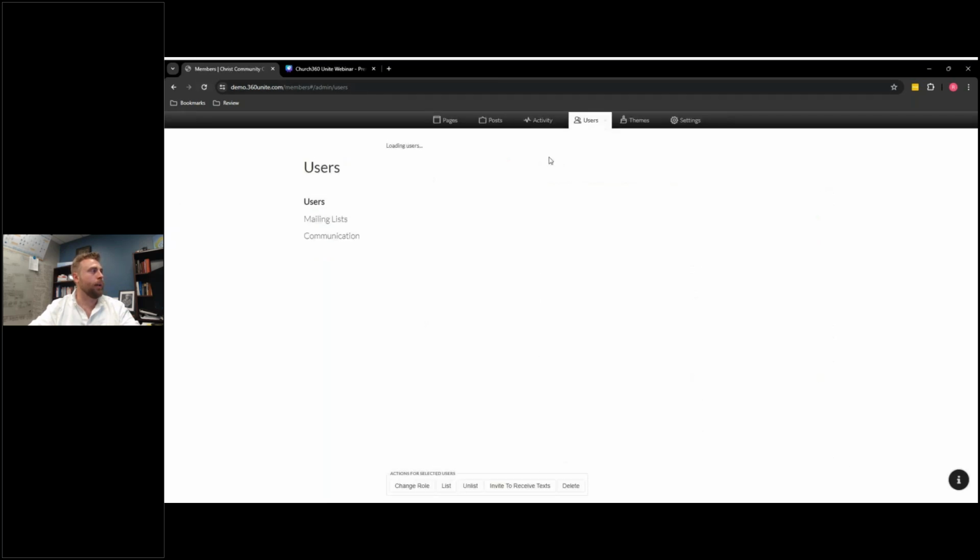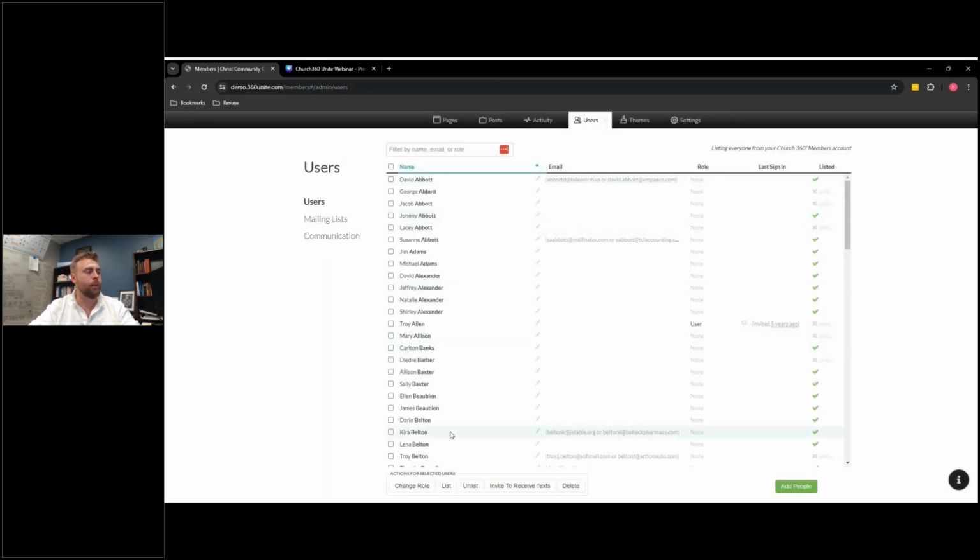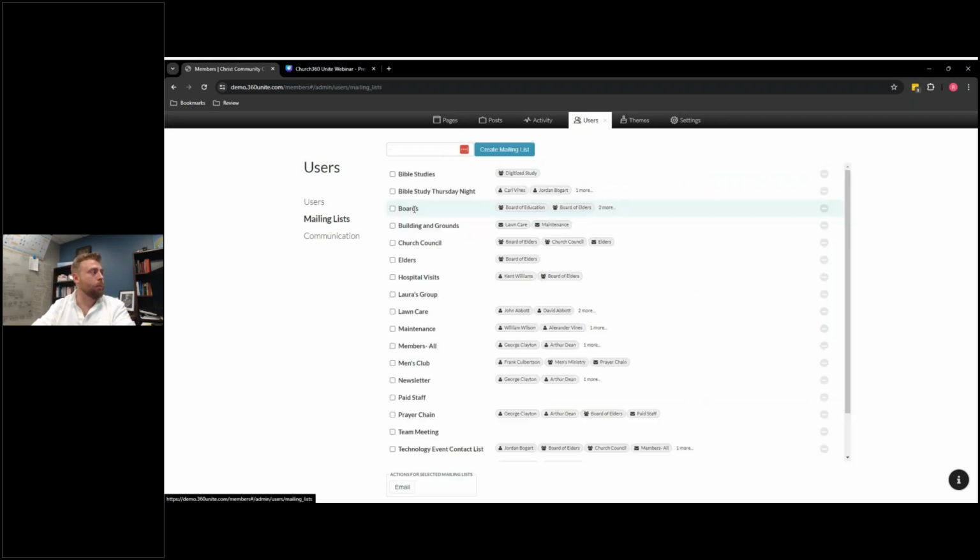So if you see here, we have all these users that we've invited to the software. And then you can see in this list that these are ones that are part of a mailing list. They're listed, right? That means they're shown in the directory, but they can also be a part of mailing lists. So I have different mailing lists here that represent different reasons in which I want to send out a communication. Some people are part of the maintenance team, some are in charge of hospital visits, elders, church council, right? These all make sense as email lists.